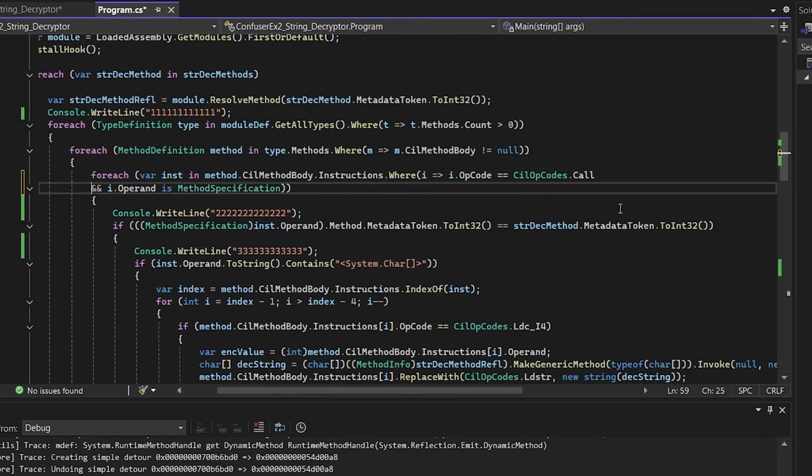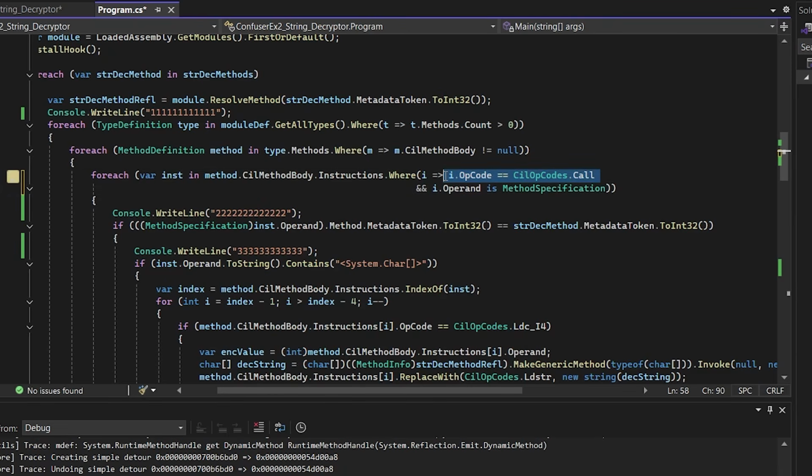So let's look at the condition in this for each loop. And what we can see here is we check for any method, any instruction that's a call instruction, where the operand has a type method specification. And that's not the type of our current string decrypt method, because method specification is for generic methods. And since this isn't generic, we need to use serialized method definition. So let me change this.